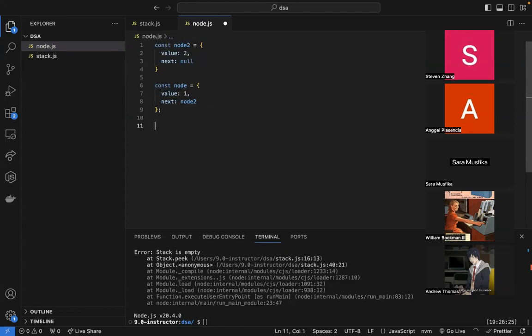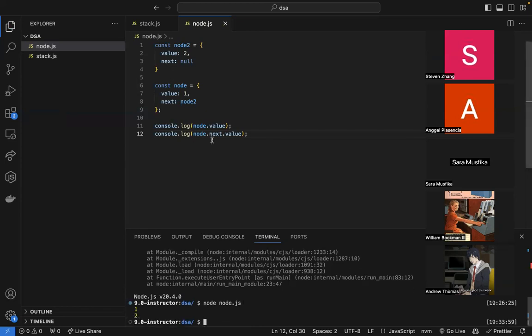So that way we could do console.log node.value, console.log node.next.value, save that, go back here, run node.js. And we can see that if we have a starting node that has a particular value, we can get the value out of that node. We can also follow the next value on this node to get to the next node, which is node2. And when we go to that next node and see its next value, we can see the value and we can see that next is null. So that's the ending point.